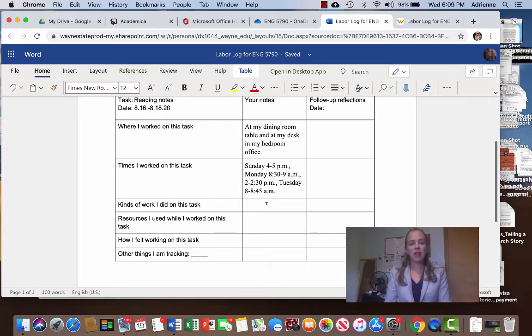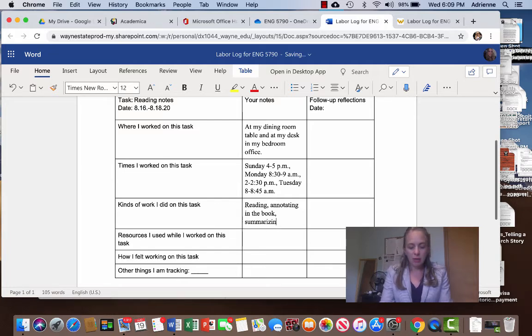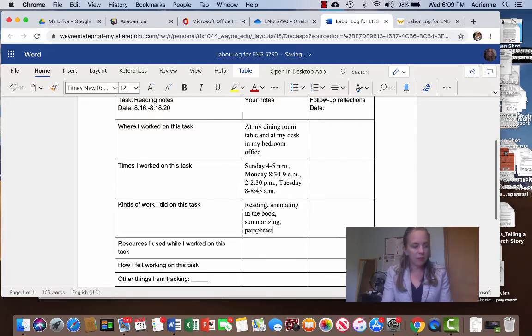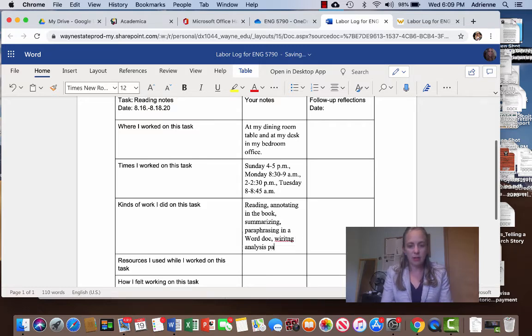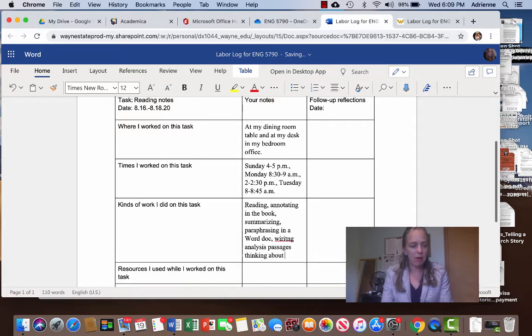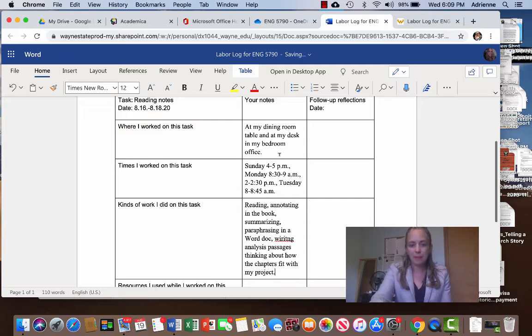So I also want to think about the kinds of work I did on the task. I was certainly reading. I was annotating in the book, underlining, writing notes and questions in the margins. In my writing, I was summarizing, paraphrasing in a Word doc, writing analysis passages, thinking about how the chapters fit with my project.